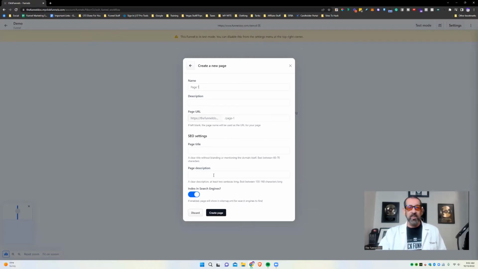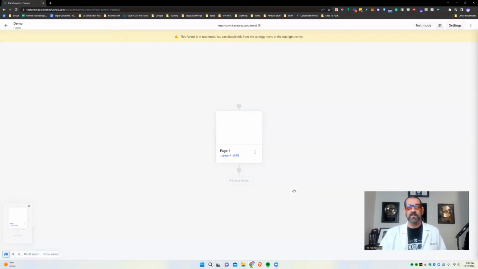So you'll have the title, page description, and then if you click this on, which it's on automatically, you'll see that you're able to be indexed by search engines. Now, if for some reason you don't want this page to be searched out, all you do is flick this little bad boy off and they won't be able to find you. So let's go ahead and create page.